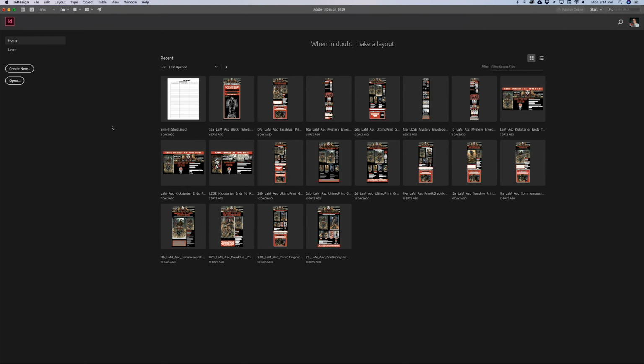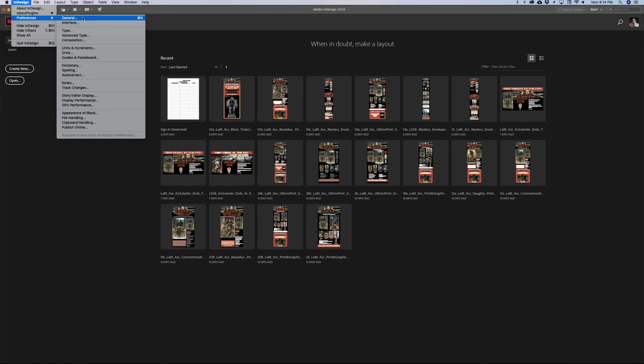This shows all the recent things that I have currently worked on. We're going to switch out of this so we can get into La La Land, and I'll explain why in a minute. First thing we're going to do is go up under InDesign, Preferences, and General. On the PC, I believe you will find it under Edit. Either way, you could hit Command-K or Control-K on a PC to pull it up.